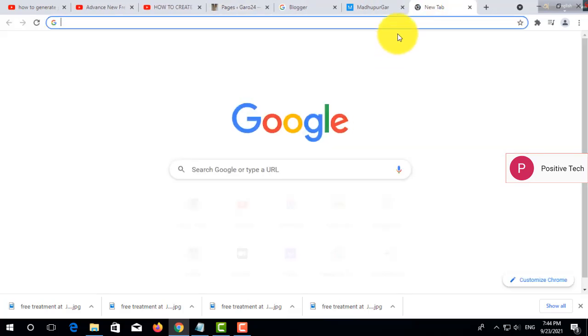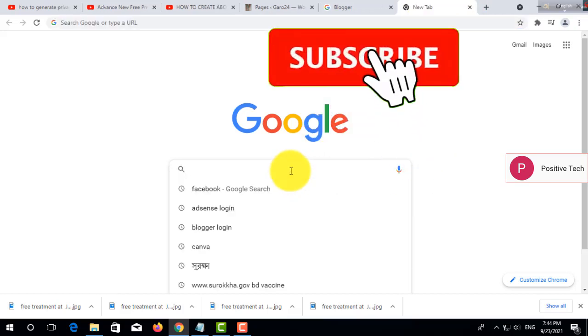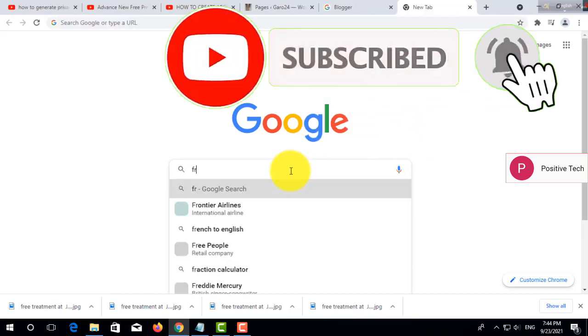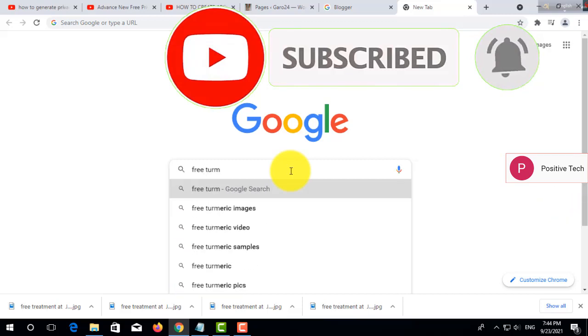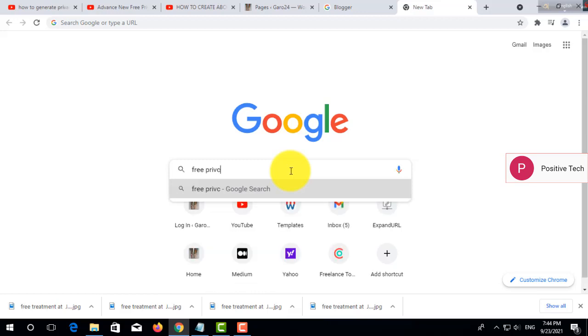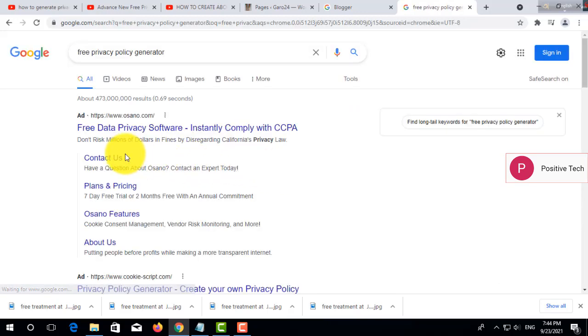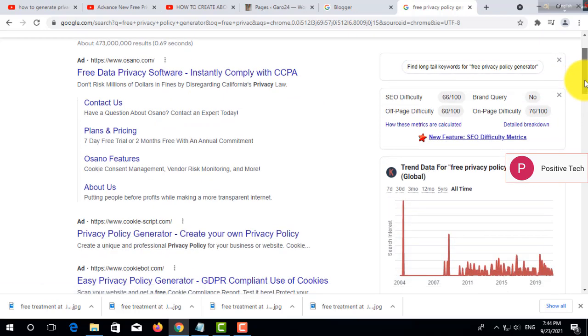Today I will show you how you can generate a privacy policy for your WordPress website. This is very easy. Just in your Google search engine, you can search for free privacy policy generator.